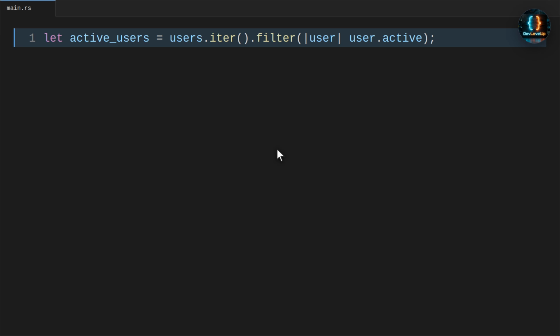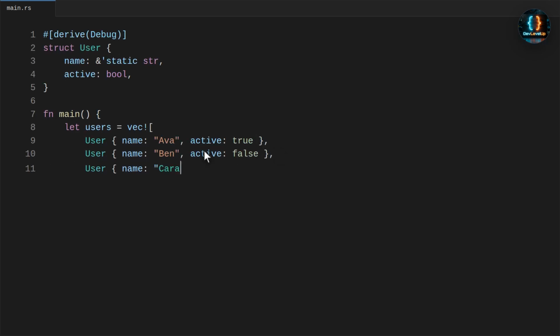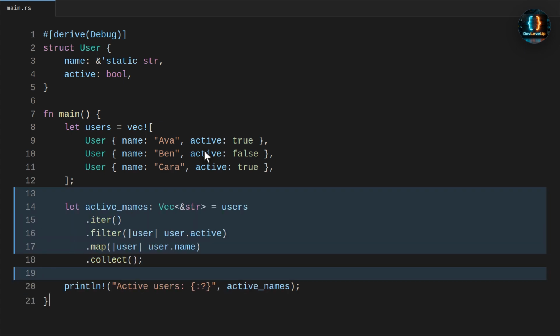Let us break down why that happened. Filter is lazy and returns an iterator over matching items, while users remains the same Vec. Counting consumes the iterator, but it never changes the source collection. Now let us fix it by collecting the matching names into a new Vec. We keep the original data intact, then run the fixed code and get only the users who should receive a notification.